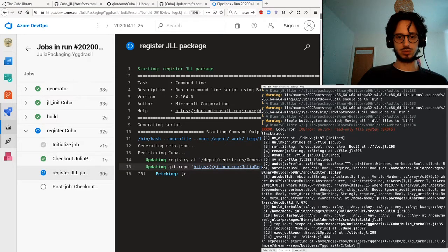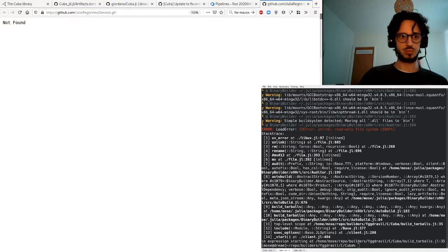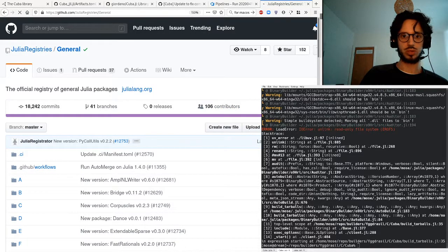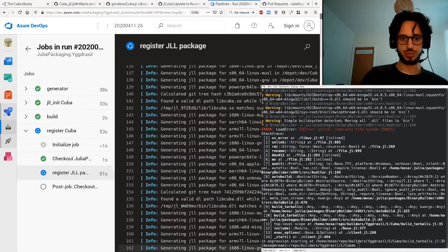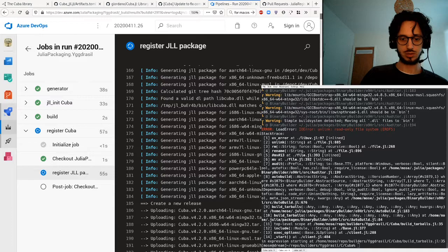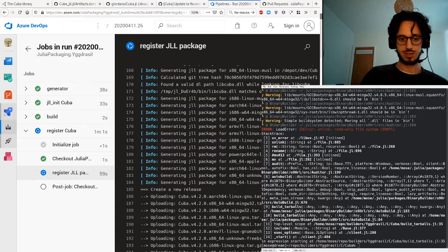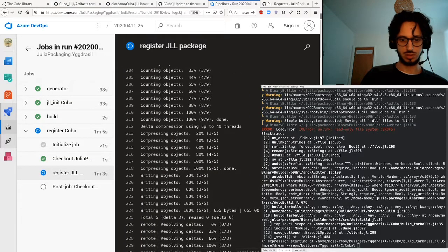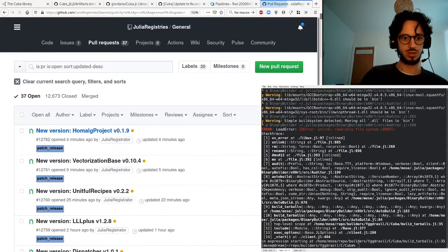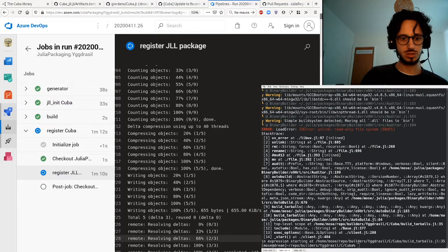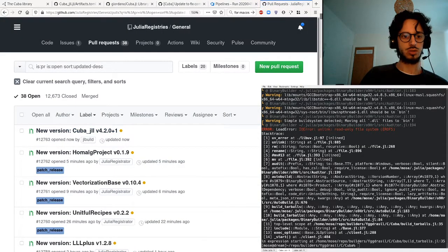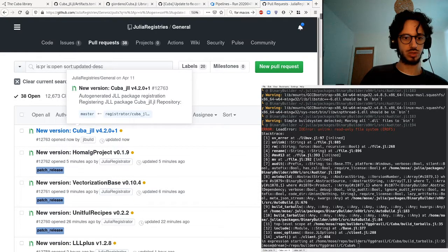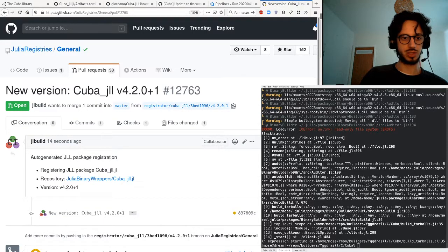Okay. So it's going to create also the pull request here to the registry. So now it's creating all the JLL wrappers for all the platforms. It's uploading all the tarballs. And that's it. Yeah, it created the pull request. So if I update, it should appear in a few seconds. Yes. So you see now in the registry there is the new pull request created by this bot, JL build.